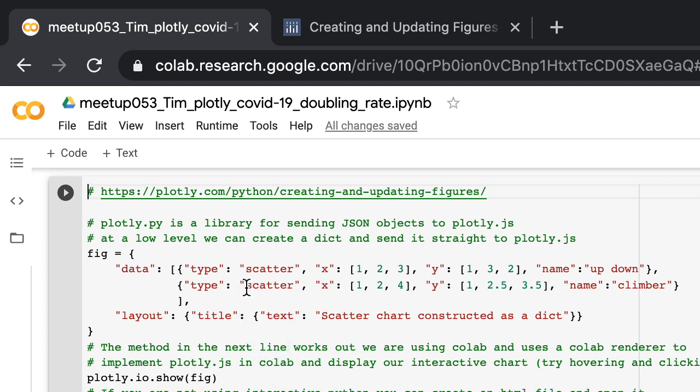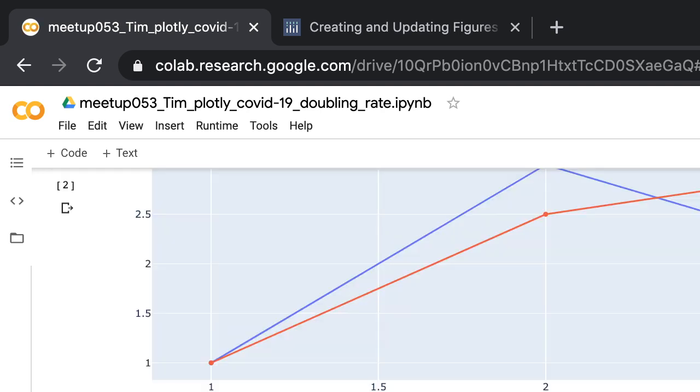Now let's look at a simple example. What we're going to do is send a JSON object. Now a JSON object is a JavaScript Object Notation object to Plotly JavaScript, and they look very similar to Python dictionaries. So we can create a Python dictionary, and we can use this low-level routine to just send the dictionary straight to Plotly.js, and it will create the graph for us. So let's execute that by pressing Shift Enter.